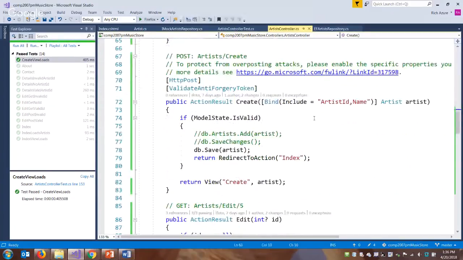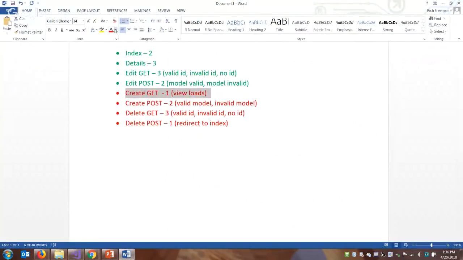So now we can write, there's our create test, create get, done. 11 down, 6 to go. Now we want to write the 2 tests for post, one with a valid model, one with an invalid model.